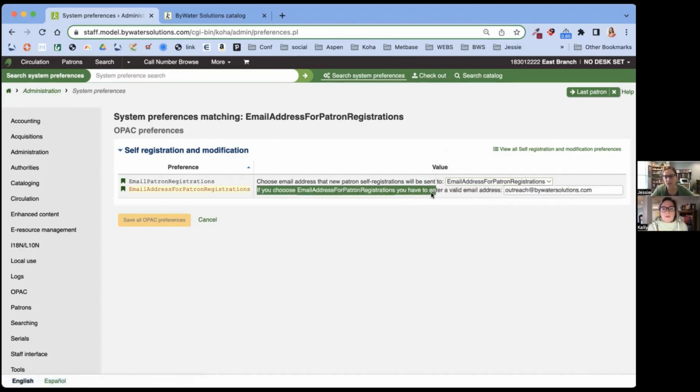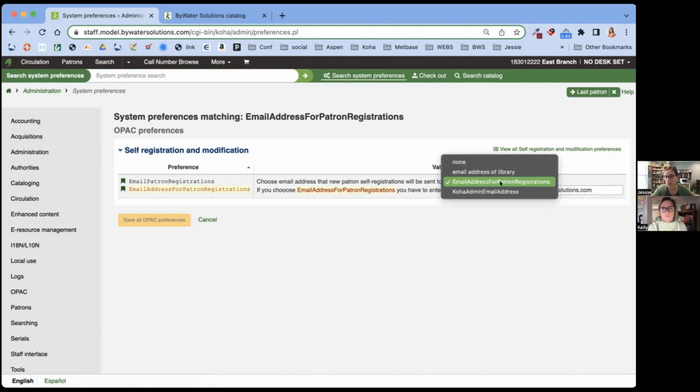So the second thing you'll see here is where you want to add that unique email for these self-registrations, and you can put something directly in there that corresponds again with the second option, which is the email address that's unique. Because as you said, Jessie, the other two are going to pull from different areas of Koha where those addresses are already set up.